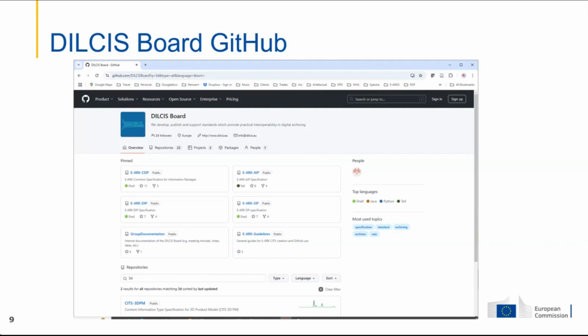That is the main way of feeding back. For each repository there is an issues tab. You can go to the issues tab and raise an issue if you want to provide some feedback, or you've actually spotted a problem. The issues are then dealt with by the owners. So I will deal with all of the issues raised on the CITS 3DPM, and we'll report back through GitHub on progress and when that is likely to be fixed.